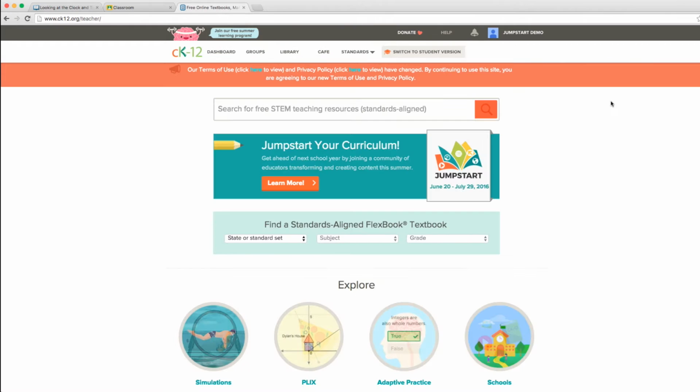While sharing a URL is one option for sharing a resource, whether that's a branch, a concept, a FlexBook, or even a schools page on CK-12, we also have a great little SharePlane. So let's explore that for a minute.